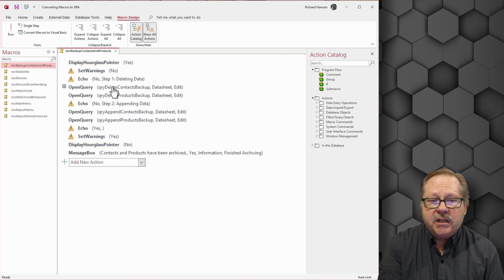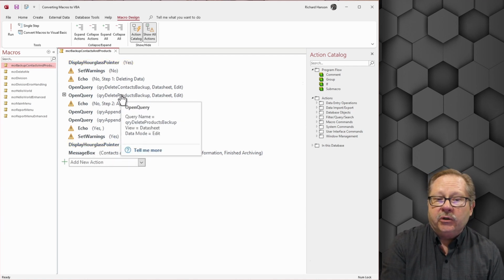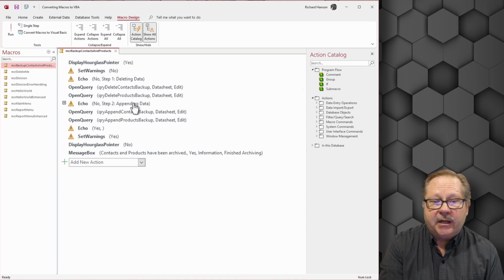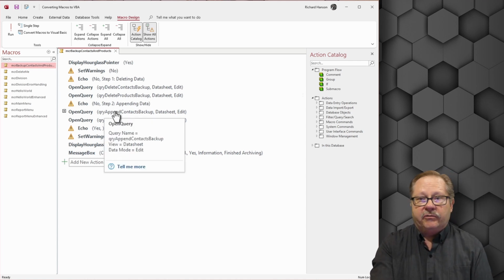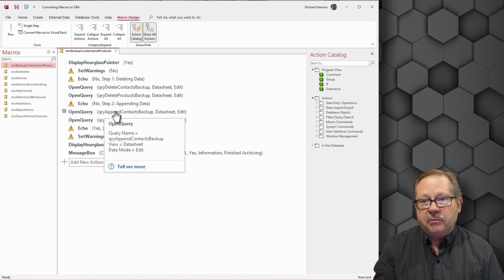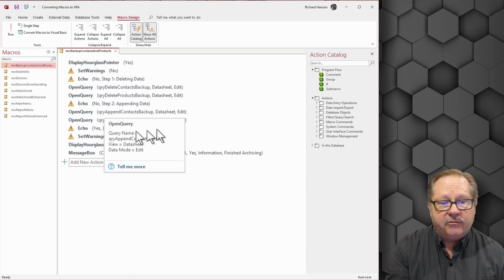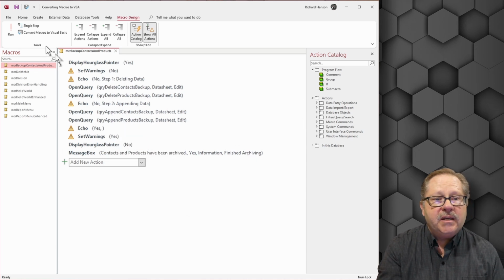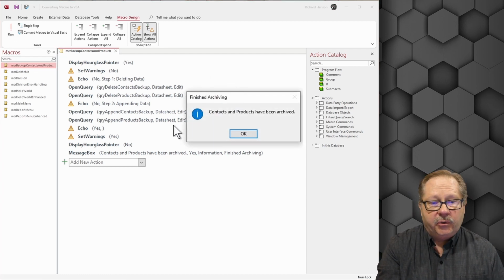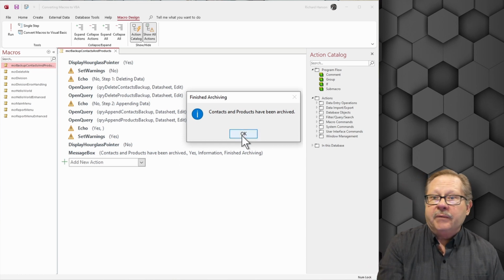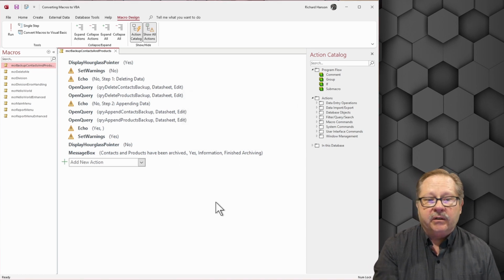Now, you can see here's two delete queries, you know, deleting the data in the two backups and then appending from the regular file to the backup tables where the backup will reside from that point on. And you'll see as I run this that it'll run very quickly. And here we're already down to our message box where it says that they've been archived. So I'm going to go ahead and click OK here and be done with it.